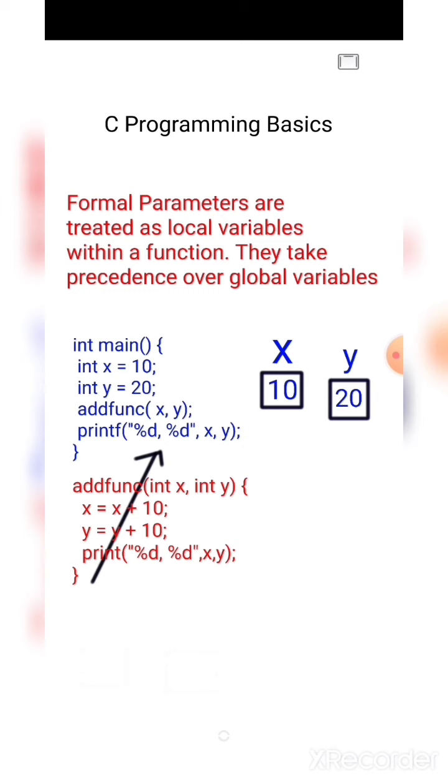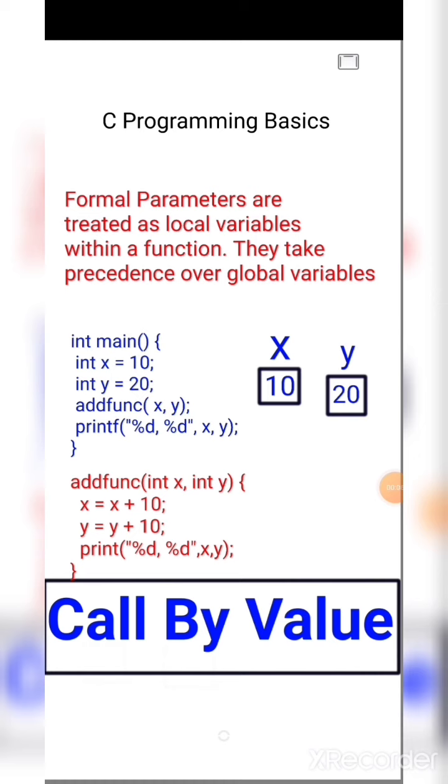And when the function execution of the add function is completed, the memory allocated to the formal parameters x and y will be removed and the control goes back to the main function. So when the printf statement in the main function is executed, the output will be 10 and 20, not 20 and 30, because the memory allocated to the formal parameters will be removed and those values will no longer be existing. This whole process of function calling is called call by value, as we are passing the actual value of x and y to the function.